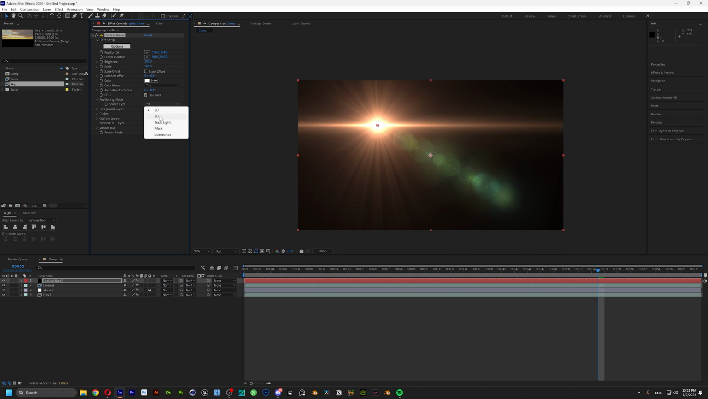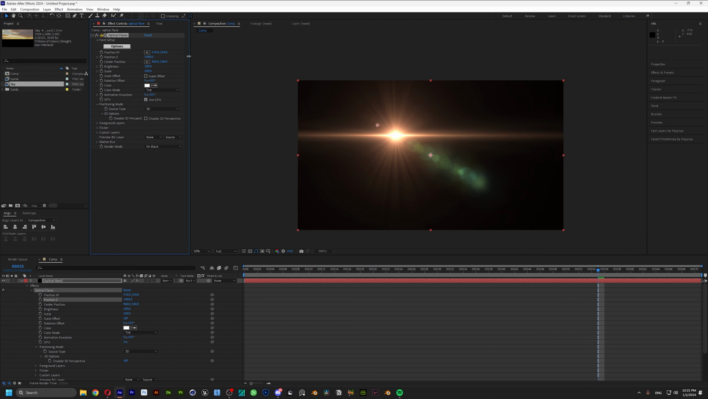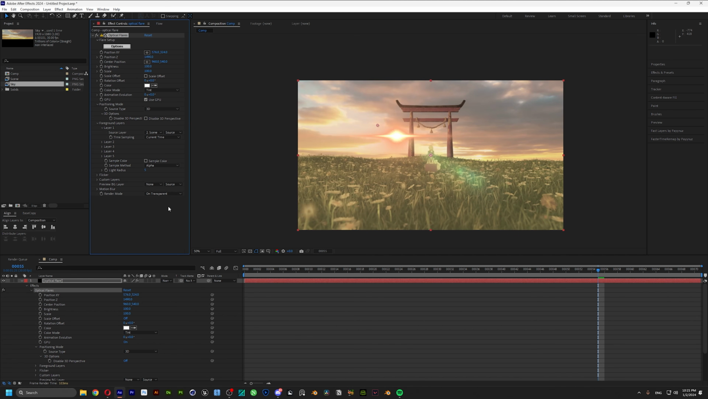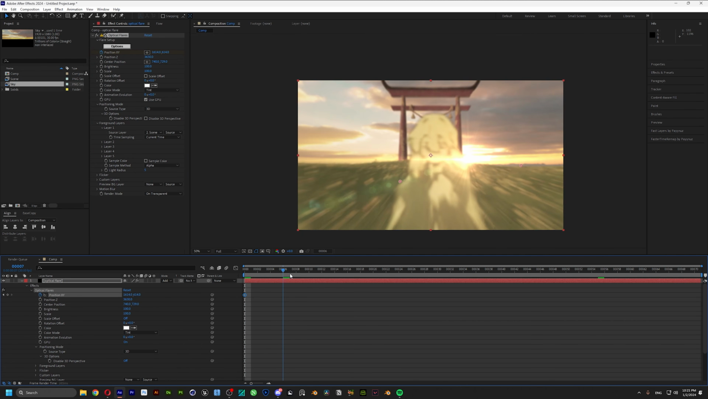We make it 3D and make the foreground layer the scene one. So just click on layer 1, click on the scene, click on transparent on the render mode, and we basically move it down over there. And also change the blending mode to Add for more realism.